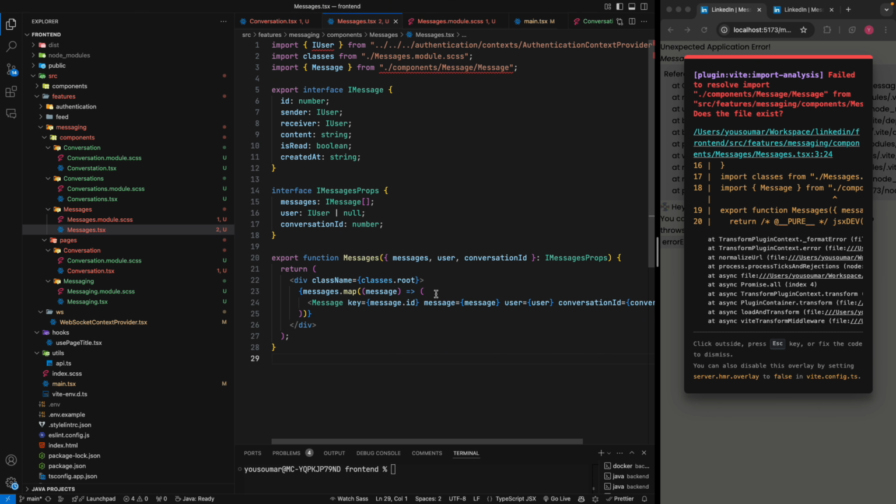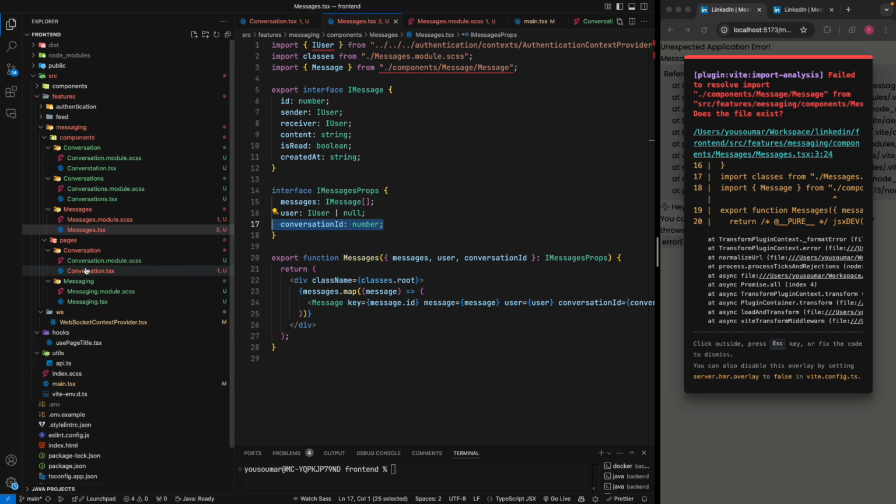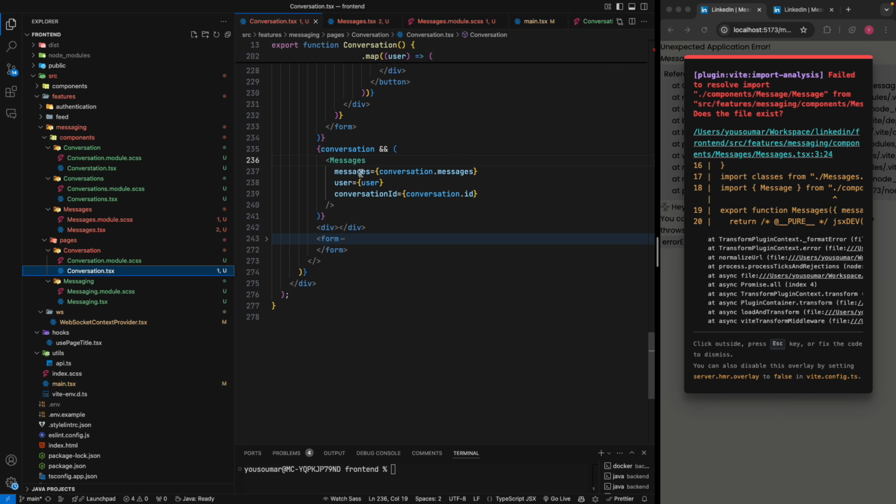So this messages component is going to accept props where we would have a list of messages, a user, and the conversation ID. So if we come back to the conversation page, that's what we're passing: the messages of the conversation, the connected user, and also the conversation ID. You understand why we pass the messages, because we want to display them. But why we are passing these two, I'm going to explain in a bit.